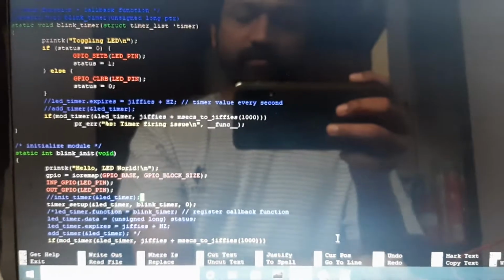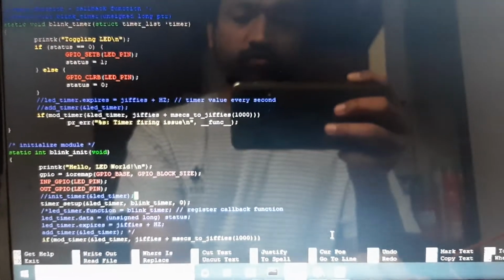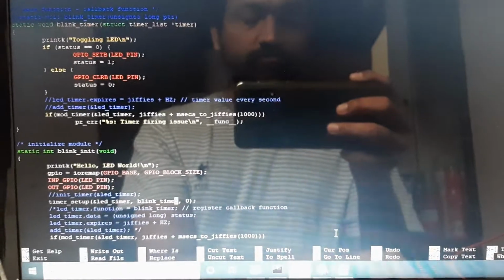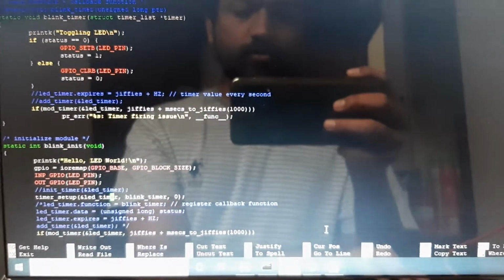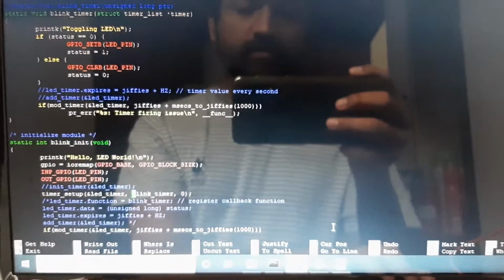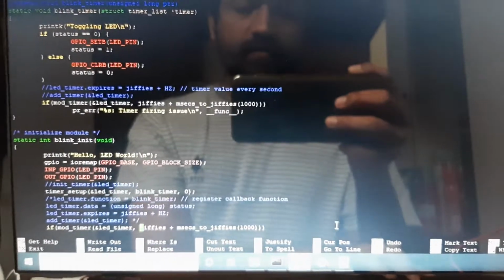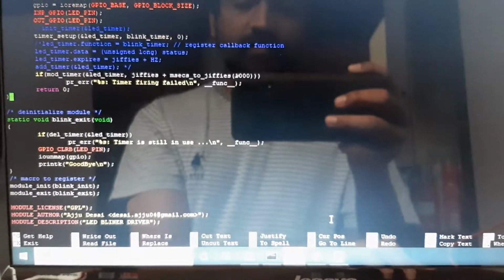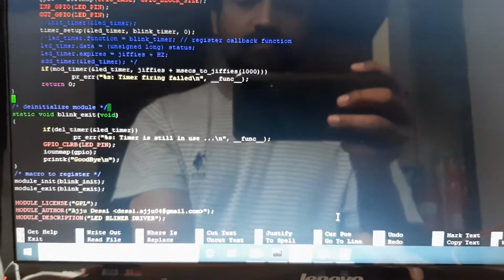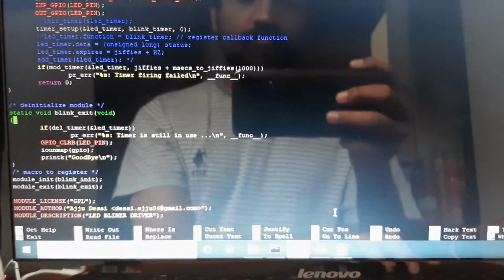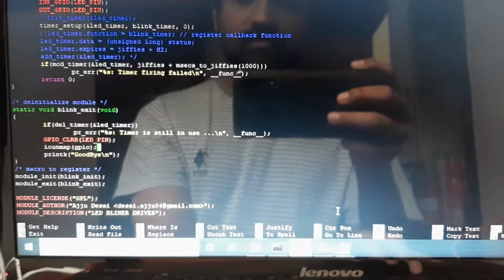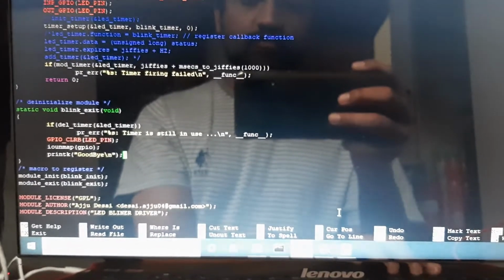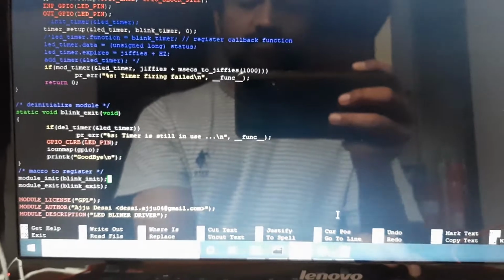And then the first commented section is for kernel versions lesser than 4.14. But in case of greater than or equal to 4.14, the current version, you just use timer_setup. This is the LED timer object, and this is the callback function blink_timer, and I can set it for 1 second. And then this is blink_exit. This is the deinitializing of the module. Just delete the timer, clear all the LED pins, and then unmap the IO pins. Okay, that's it for this.